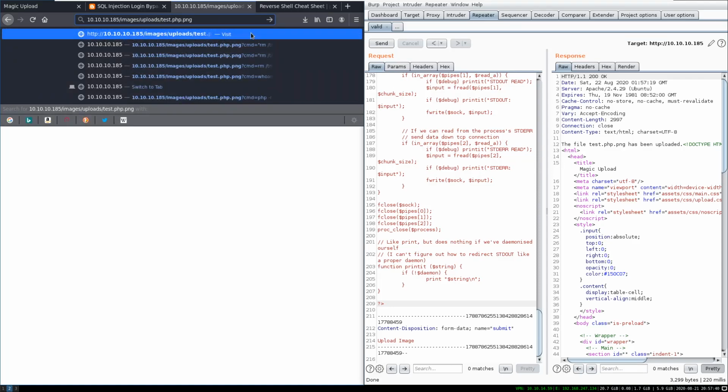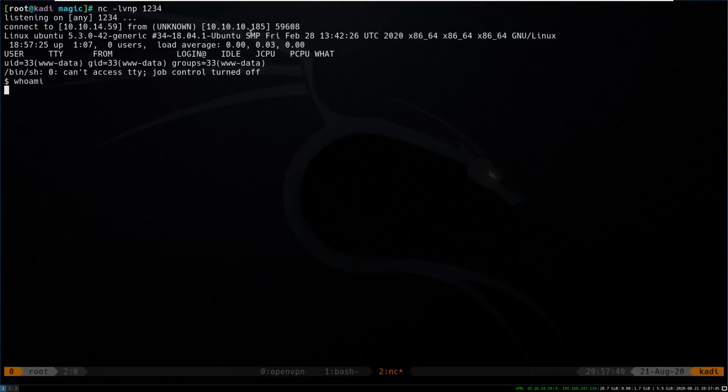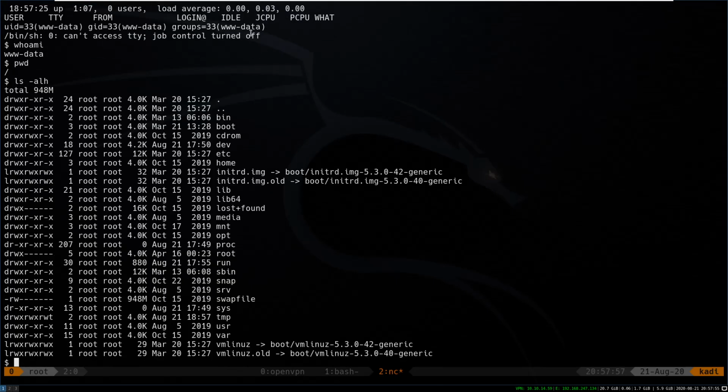So let's try that. And it looks like we got our shell back. So we're on the box. Who am I? I am www-data. Where am I? Root. Interesting. Okay, so let's check where we were.